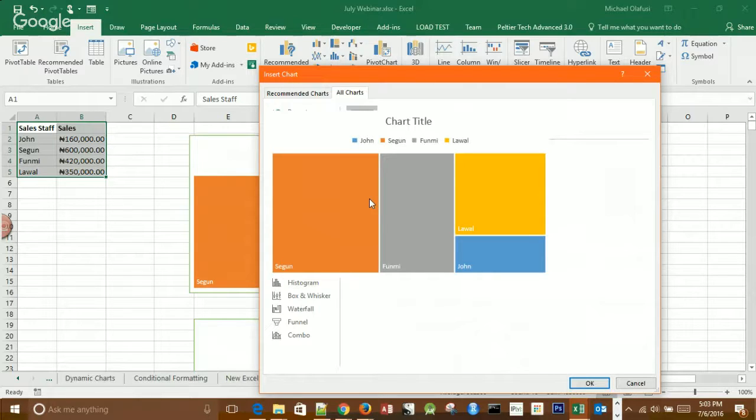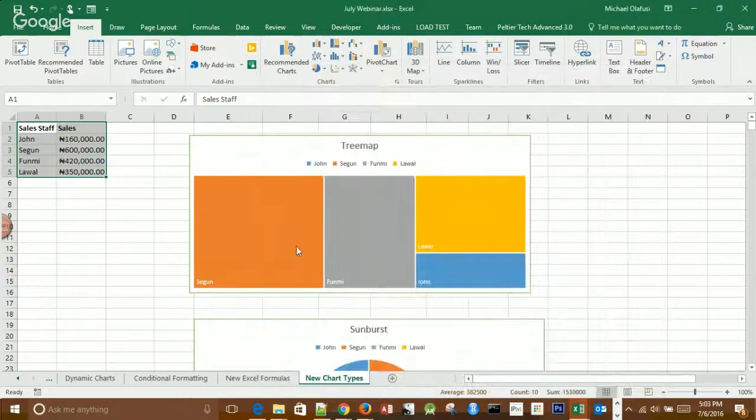So you can see Shegun is contributing a lot more than others. Why? It's having the same height as Fumi, but a bigger width, right? So let's just come in here and see. So bigger width, right? And then Lawal, so it does it sort of also in descending order from who is the biggest to the next to the next to the least. So that's tree map. You can start using it.